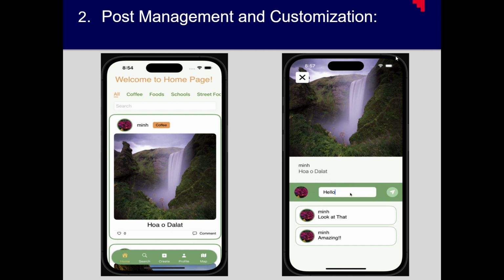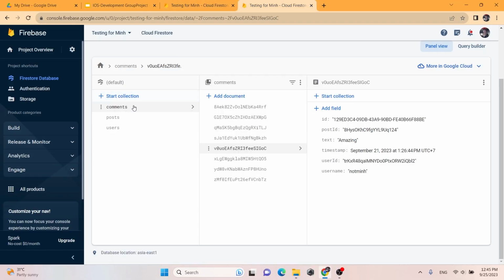This is the comment view. Here, users can write what they think and it is displayed below. The comment structure includes the comment ID, the post ID which the comment belongs to, the text of the comment, the timestamp, and lastly the user ID and username of the comment owner.